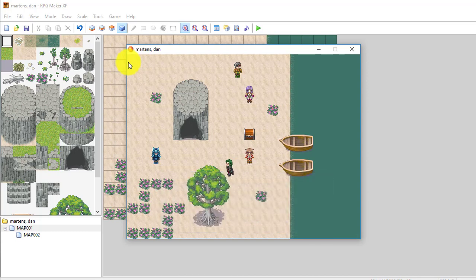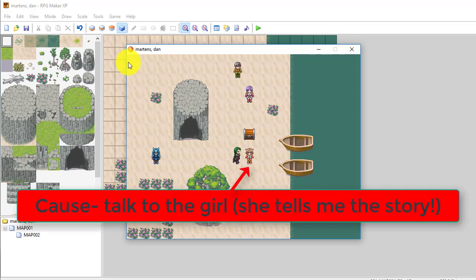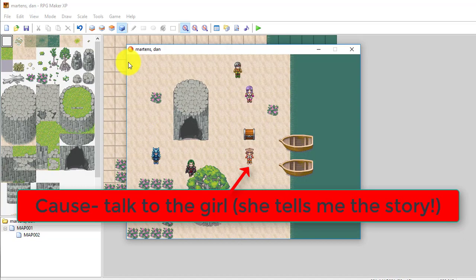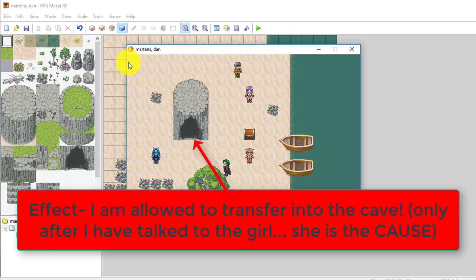So without talking to her, I would have had no clue. So in this situation, we're going to use a switch for this. We want to make it so that you have to talk to her before you're allowed into the cave, okay? So that's going to allow that to work. So I'm going to call her the cause. She causes the effect of being able to go into the door to happen.